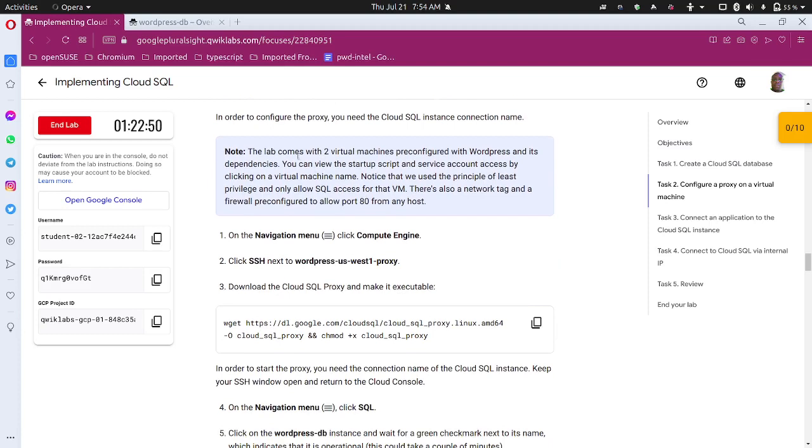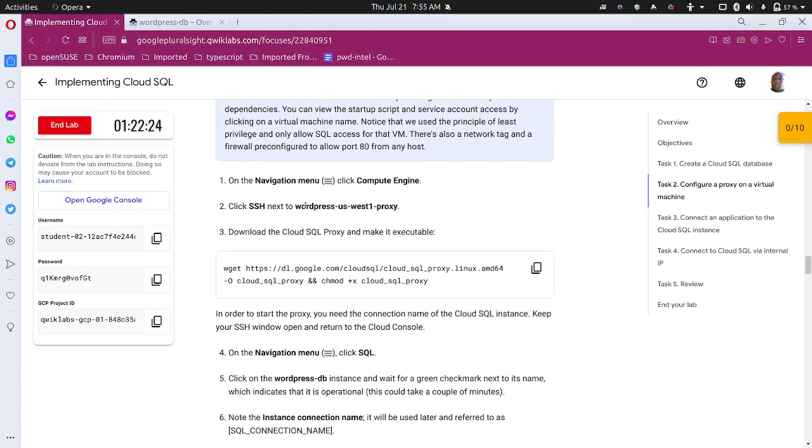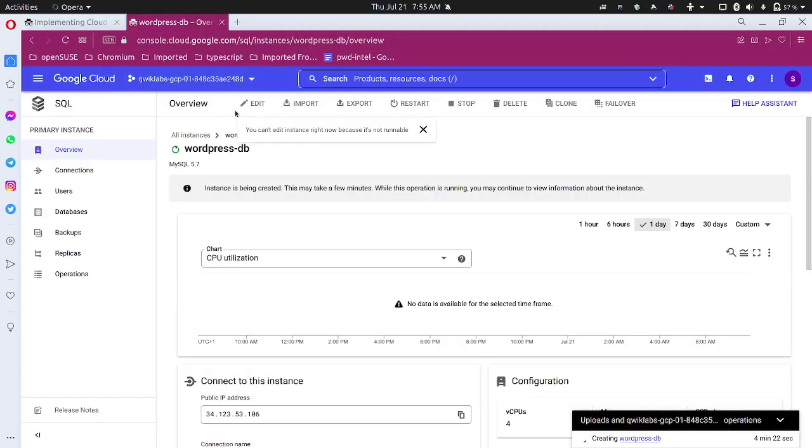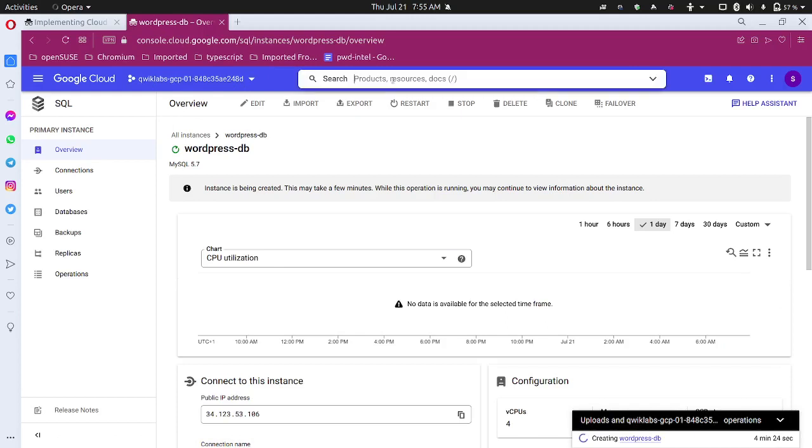Okay, so the lab comes with 2 virtual machines pre-configured with WordPress and its dependencies. You can view the startup script and service account access by clicking on a virtual machine name. Notice that we use the principle of least privilege and only allow SQL access for that VM. There's also a network tag and a firewall pre-configured to allow port 80 from any host. Okay, so these 2 virtual machines are already there. So we will look at those. We'll come back.